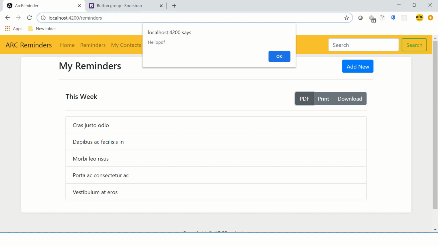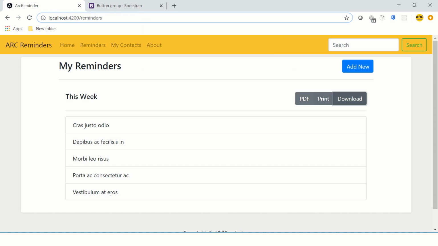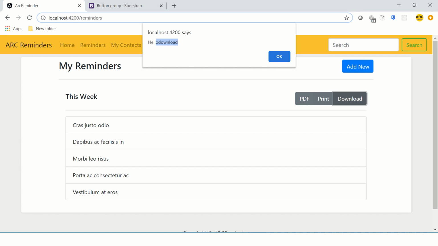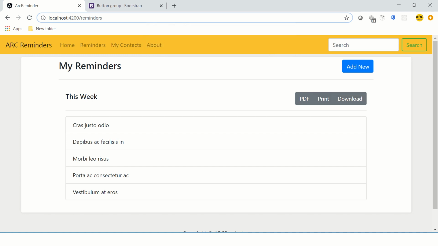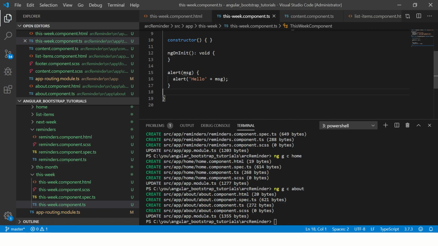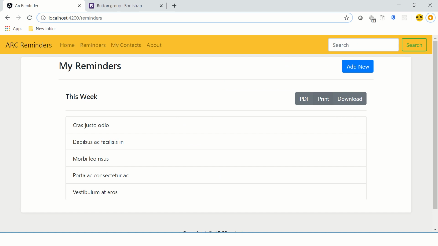So we see it says hello PDF. Now it says hello print. Now it says hello download. So that's how you can use button groups in the application and bind them to the controller, that is your component. And then you can write methods specific to that particular respective button action.